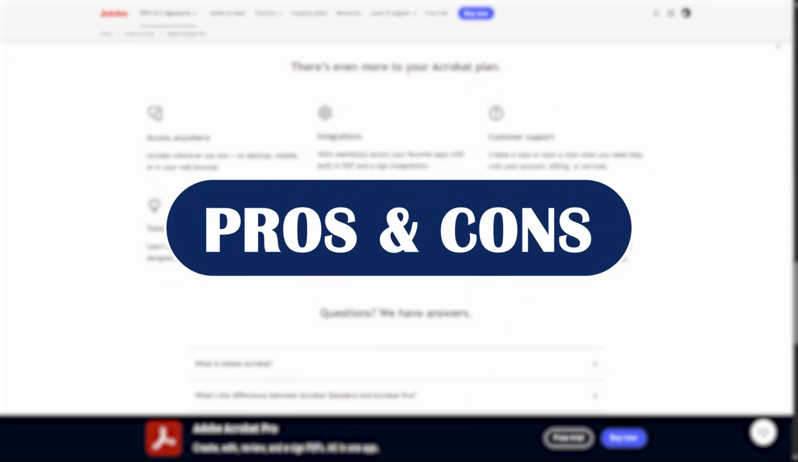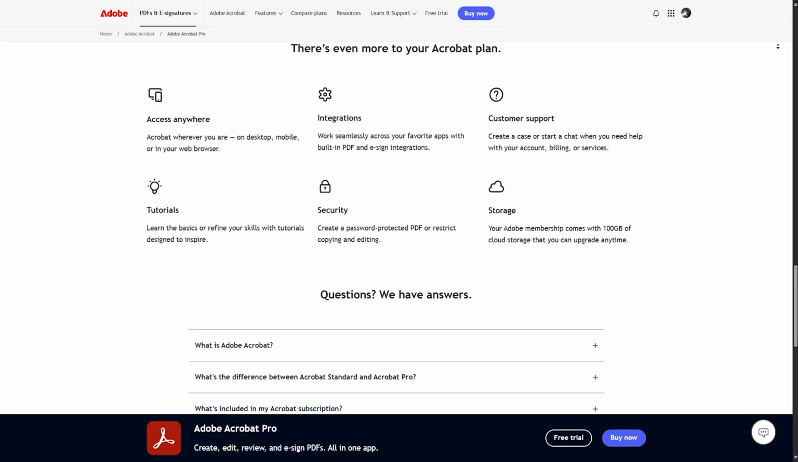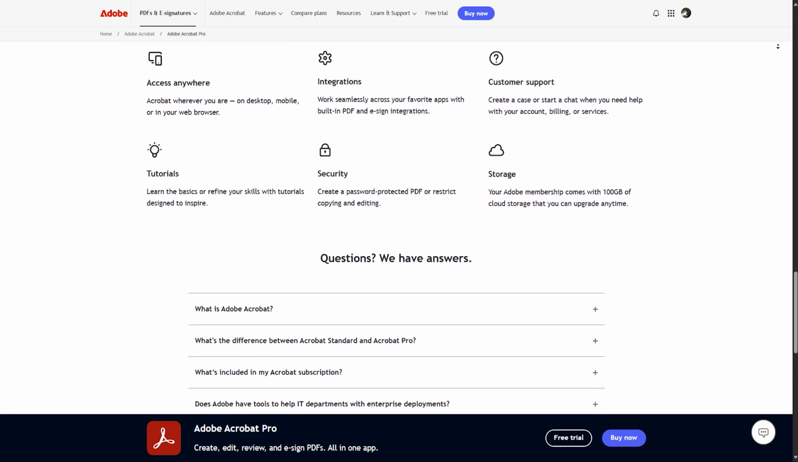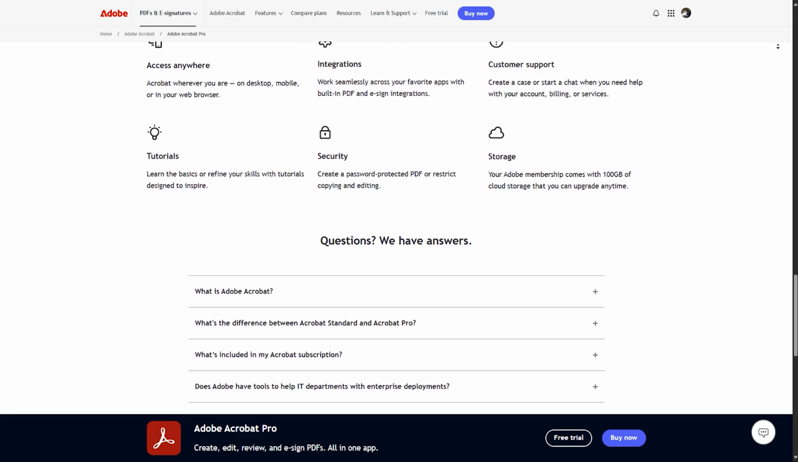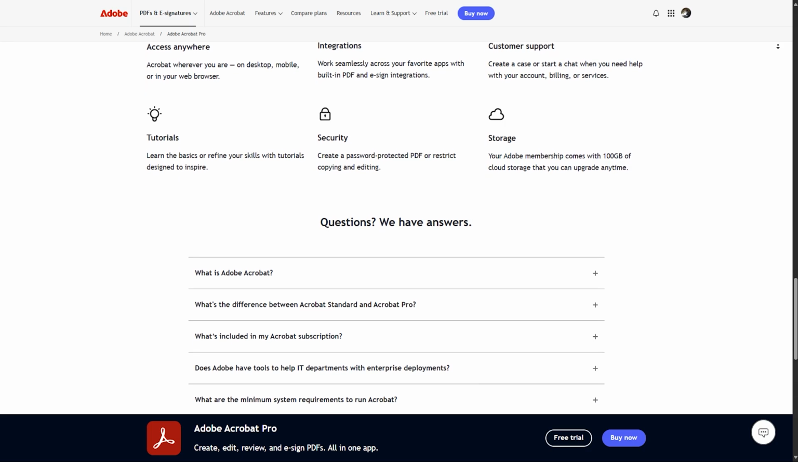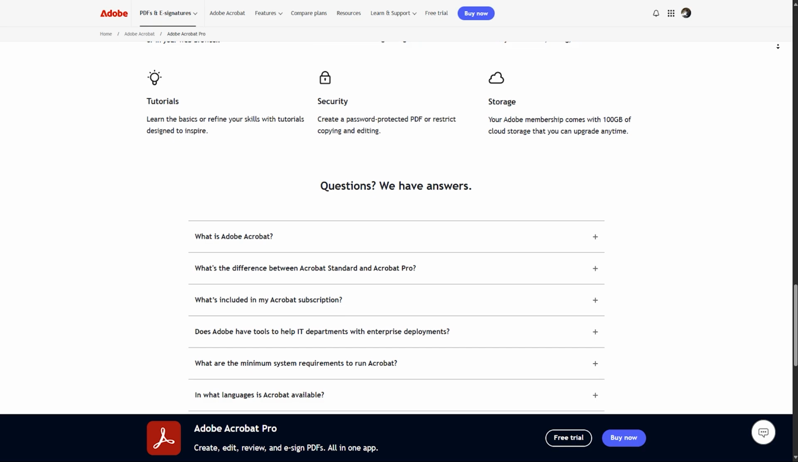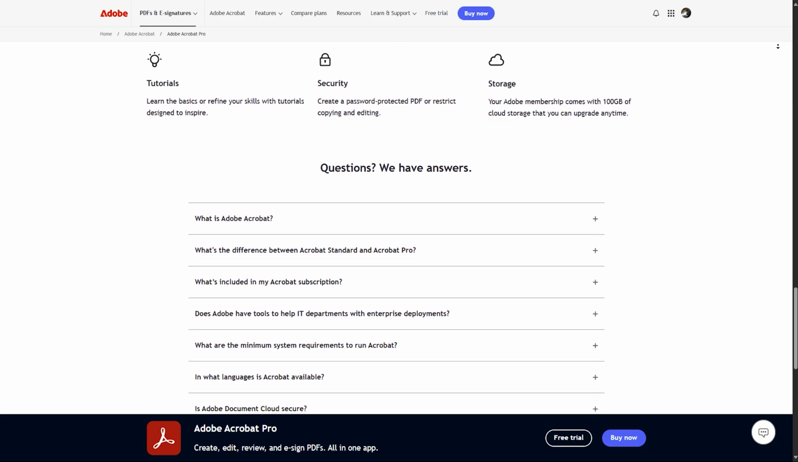Pros and cons. Pros: powerful AI features, easier editing and form creation, desktop Liquid Mode, improved performance, streamlined e-sign and tracking. Cons: still subscription-based, no lifetime license, the AI assistant may eventually cost more, and it can feel overwhelming for basic users.